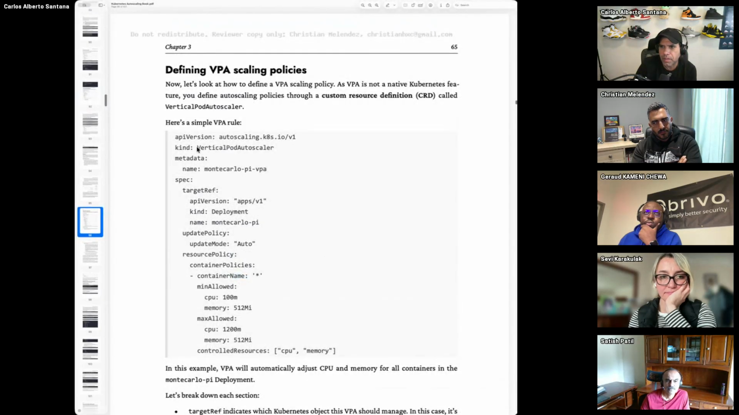That VPA is more for loads that are not spiky, like you mentioned in the book. Also, VPA is used as a testing mechanism. I've seen in some places where they put it just to investigate over a period of time and collect data, because it has different controllers. One is monitoring, the other one is applying.